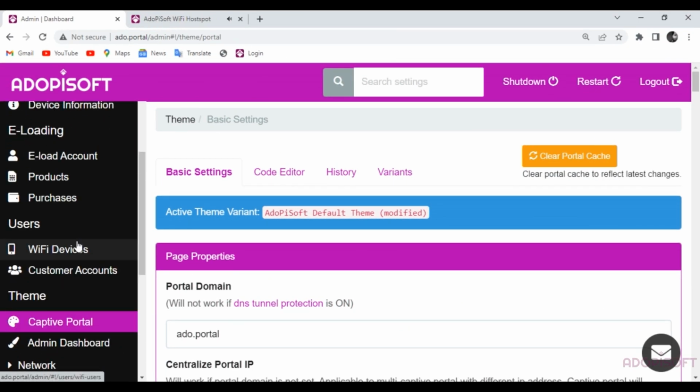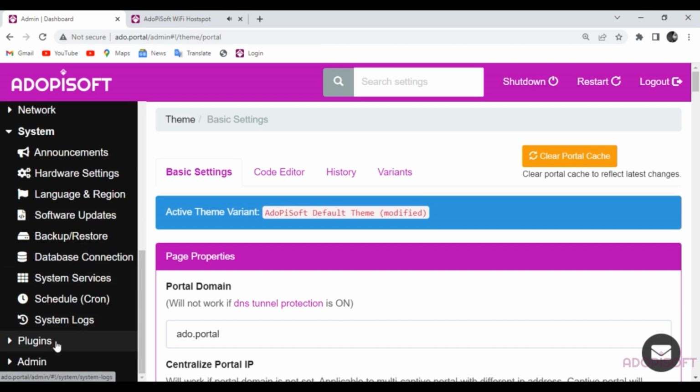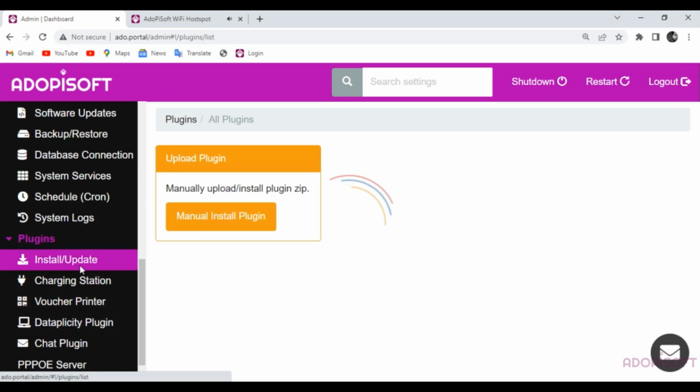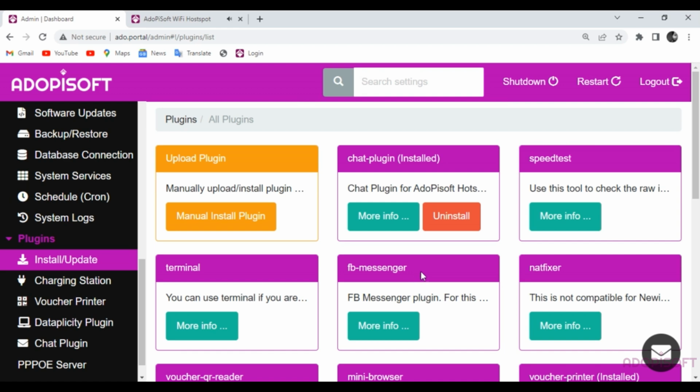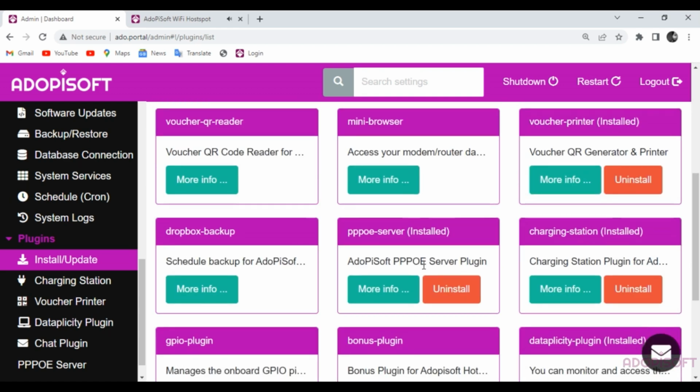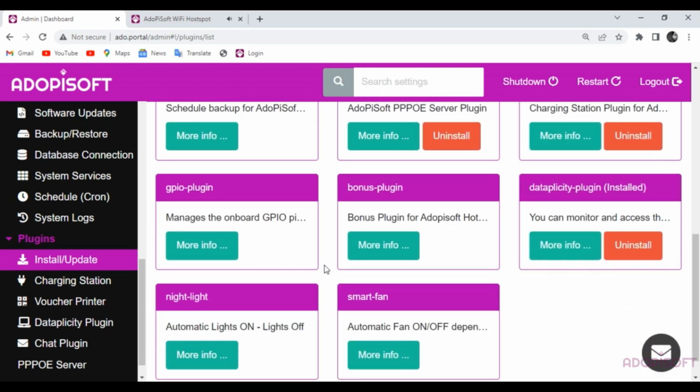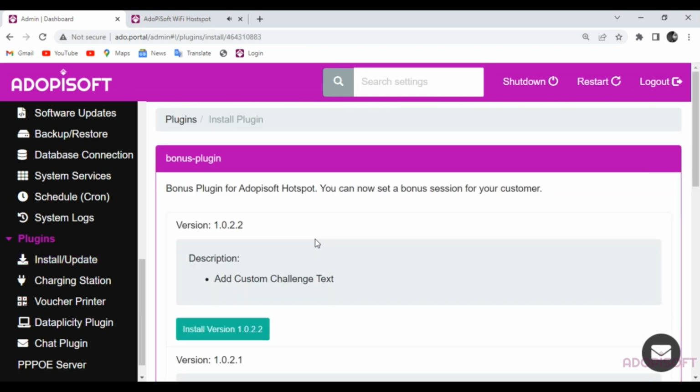First, you need to download the plugin in the admin. Just go directly to plugins, then select install or update. Then find the bonus plugin for the ADOPISOFT hotspot and click the More Info button. Install the latest version of the plugin.